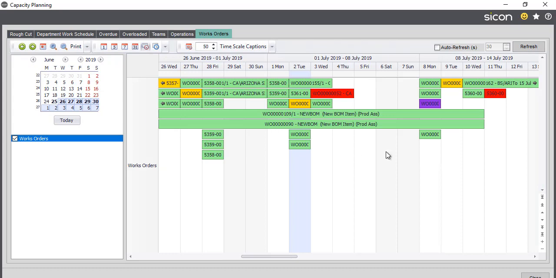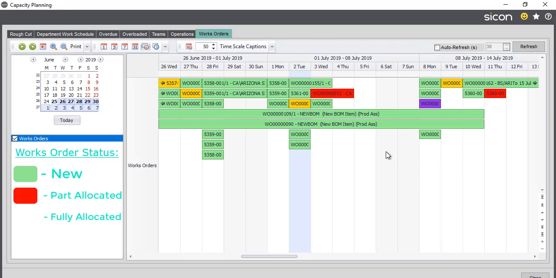Onto the Works Orders tab, and here you can see that works orders are now color-coded, and this is based on the status of the works orders. So these ones that are in green all have a status of new, meaning nothing has yet been allocated. Works orders that are part allocated are highlighted in red, works orders that are fully allocated are highlighted in orange, and so on. Works orders can also now be rescheduled from this screen.